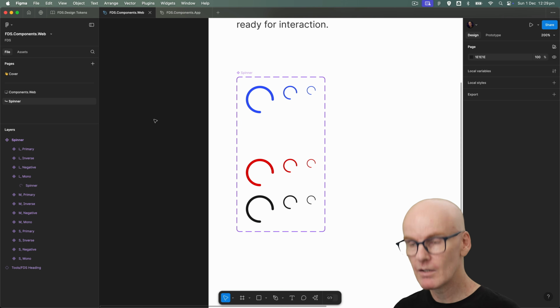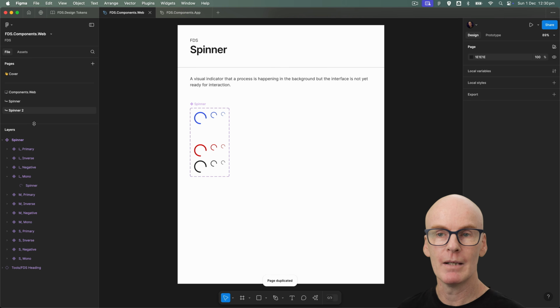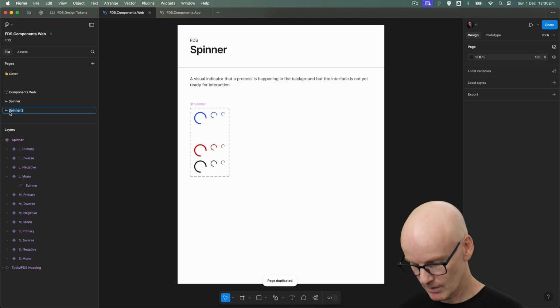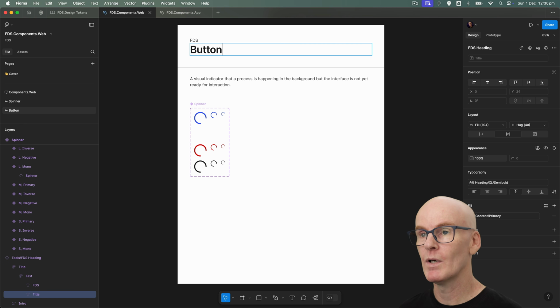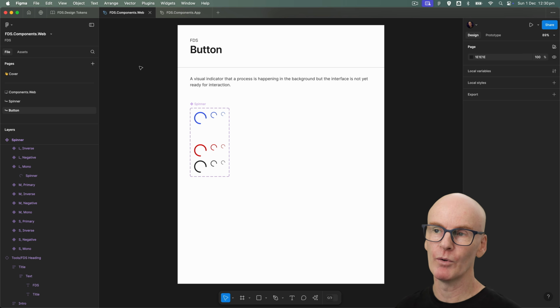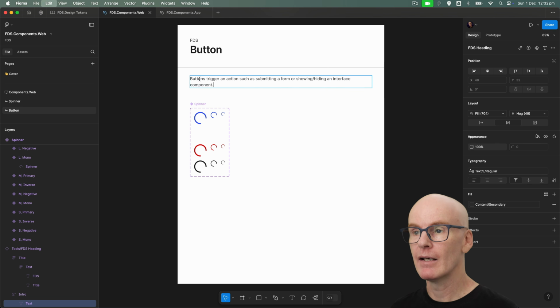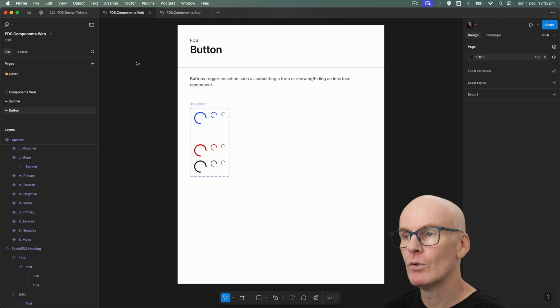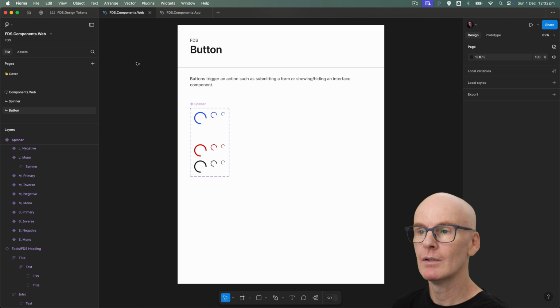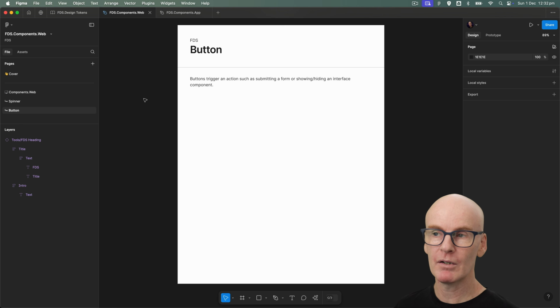Now, let's just zoom out a little bit, go over to the layers, right click, and then go duplicate page. And we're just going to rename this button. Come up to its title and change this as well. Now let's go to component gallery to go and grab the description. At component gallery, we've just searched for button. So let's just copy and paste this and paste that here. Let's just read it. Buttons trigger an action such as submitting a form or hiding an interface component. That makes sense. Now let's go delete the spinner component and start creating the button component.